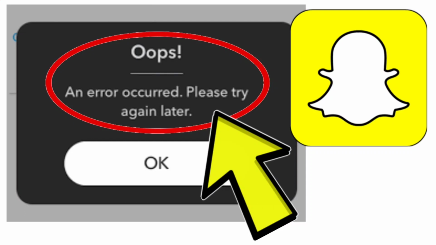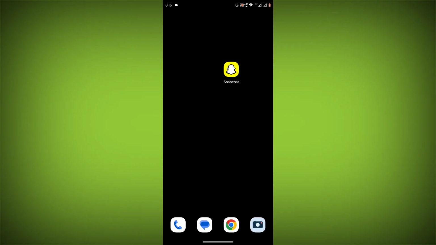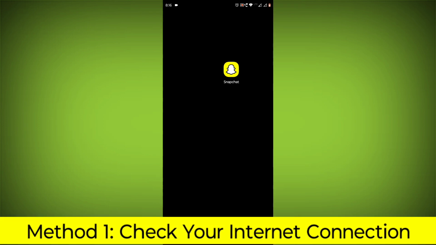How to fix Snapchat app. Oops. An error occurred. Please try again later. Problem step-by-step detailed solution. Method 1.